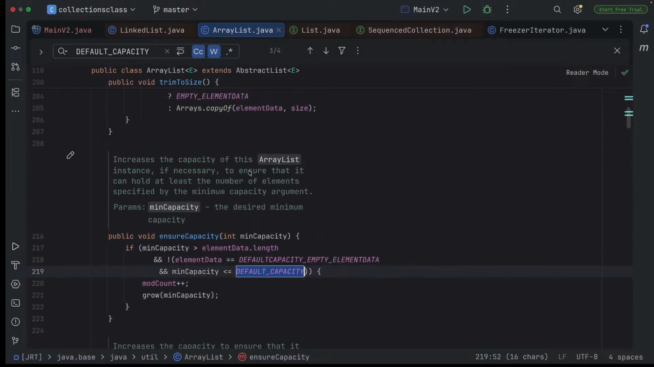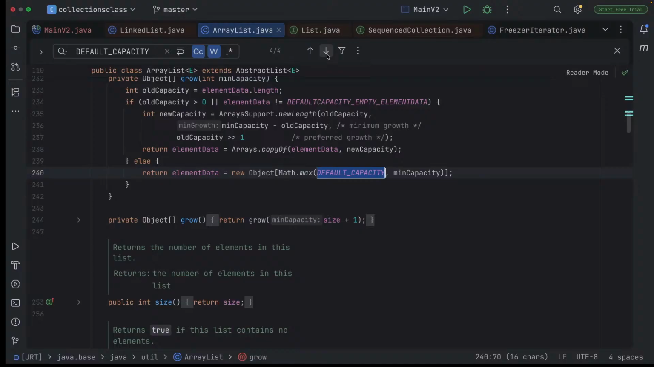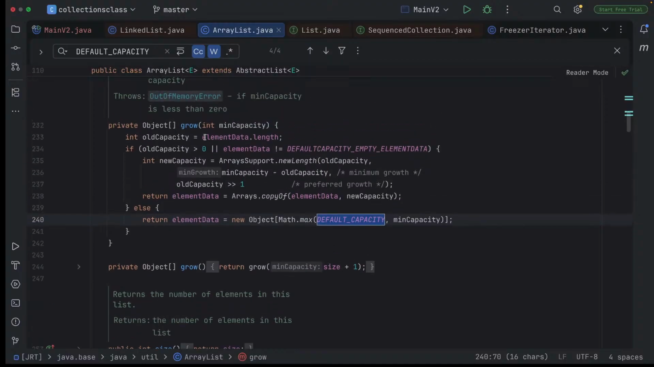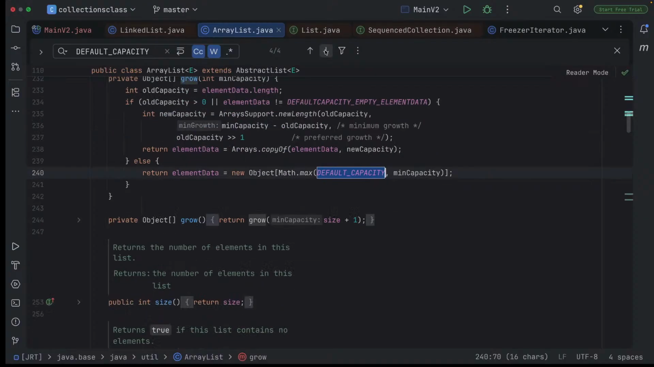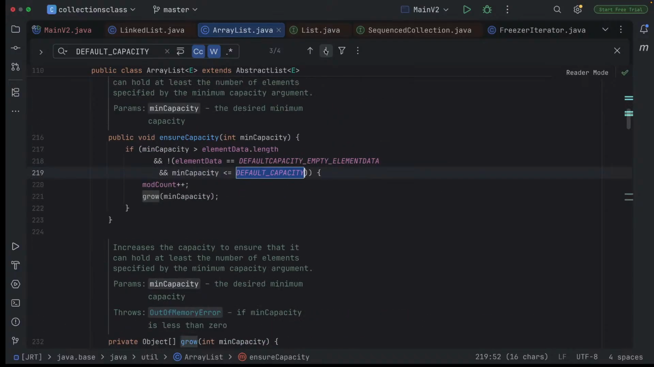There's this function ensure capacity, and I think there should be another function here. There's another function called grow. So this grow function is used to expand the array, and it's used in another place I believe. So those are the only places it's used. It is used in this function called ensure capacity, so it's used to set the capacity.